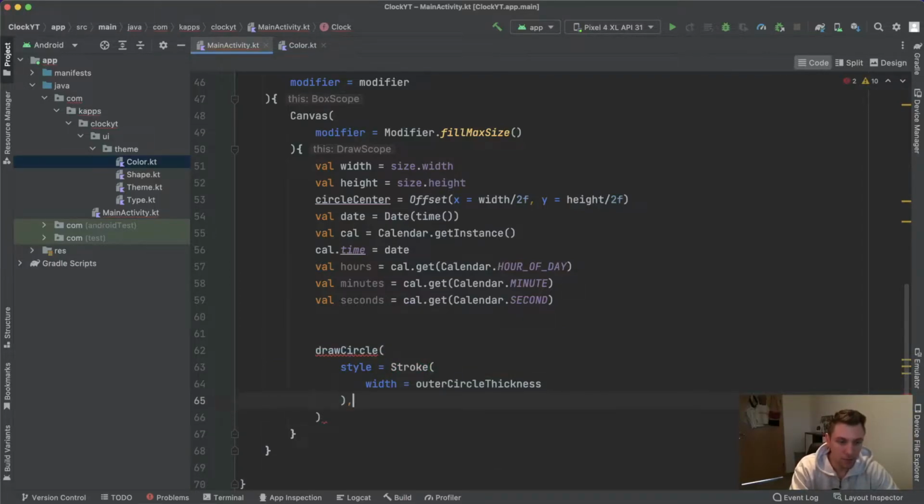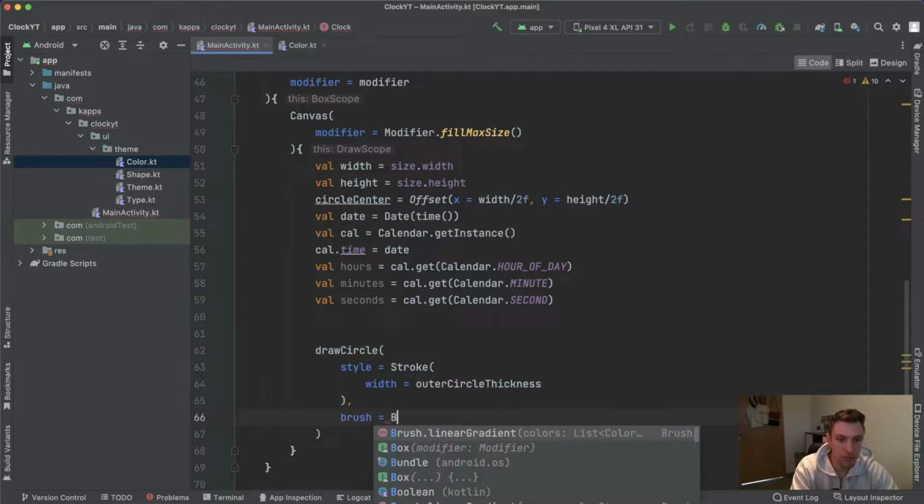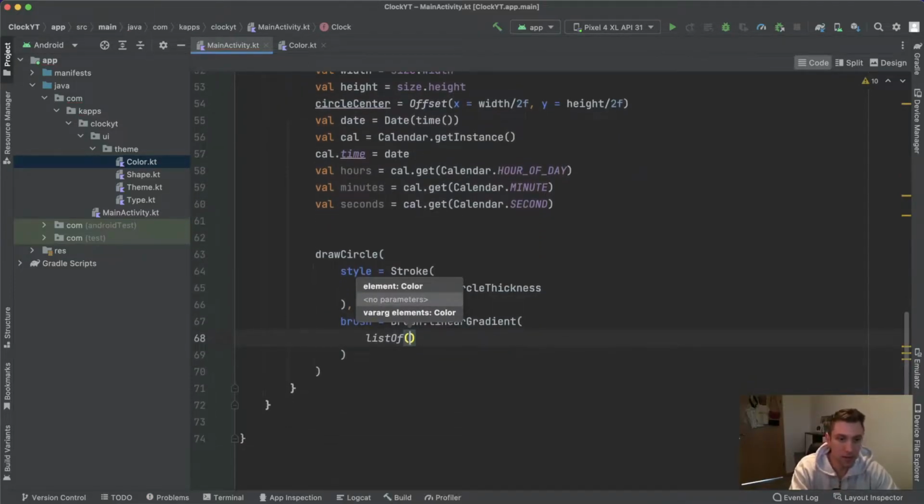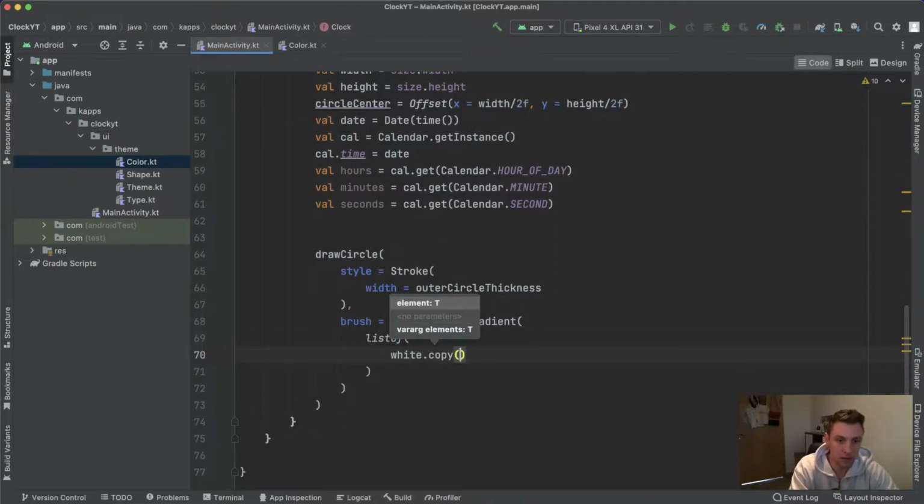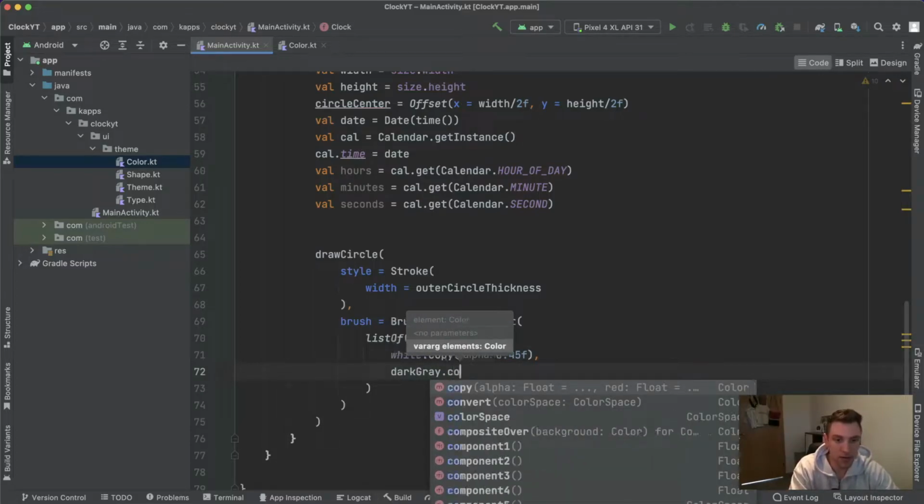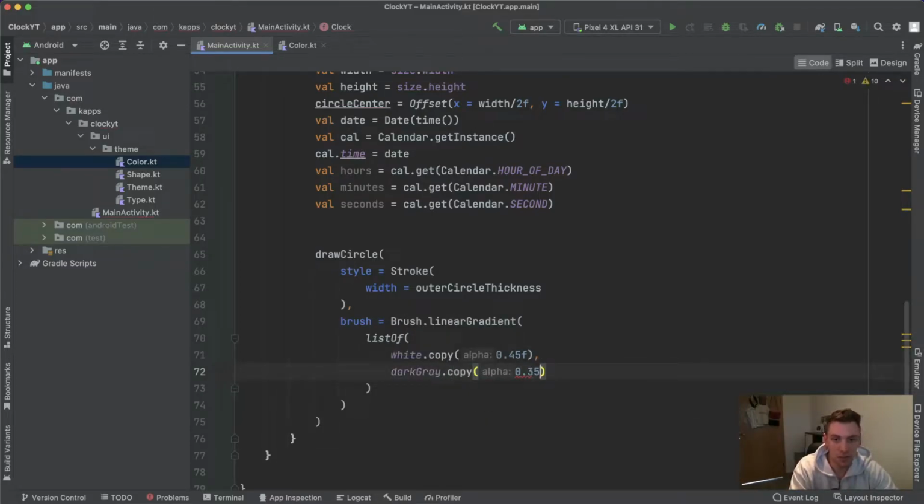Then we have a brush, which we will set to Brush.linearGradient, and this linear gradient needs a list of colors. And for the colors we pass white.copy. We will make this a little bit transparent to the background, so you can also adjust the background and the clock adapts to that. And for the second color, we pass darkGray.copy 0.35f.